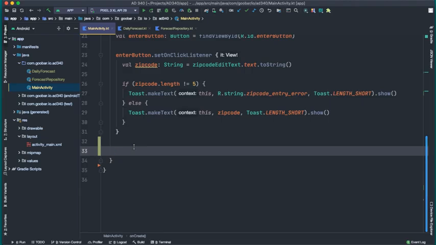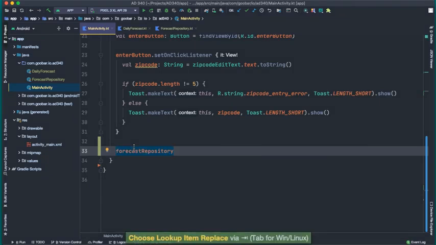So what we need to do now is add an observer to this repository. The observer is what's going to let us know when updates are made. So I can start trying to do this by typing forecast repository dot weekly forecast. So this is our public live data. So we can reference this.